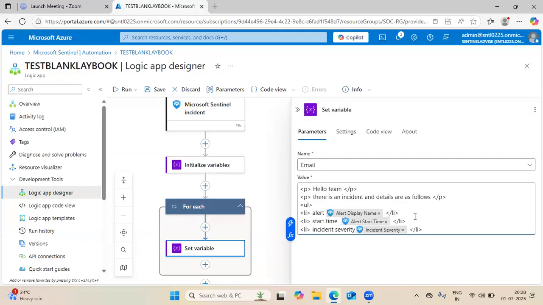Yes. Now, these are the things that I want to give the details to the people. So I will close the paragraph, right? What I want to do is, when the incident gets triggered, I want to initialize a variable that is email. In the email, what I want to give is something like: Hello team, there is an incident and the details are as follows.